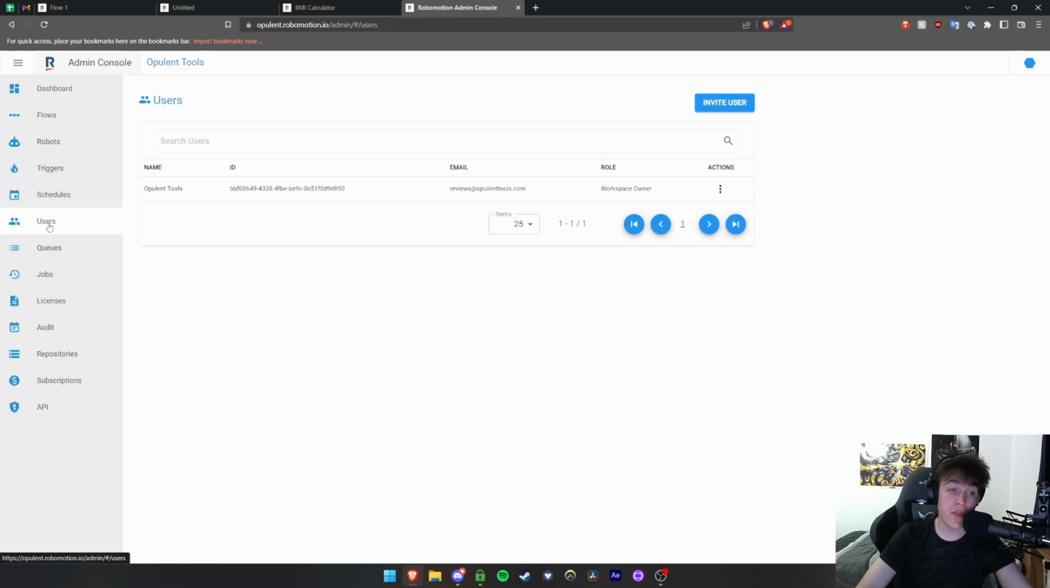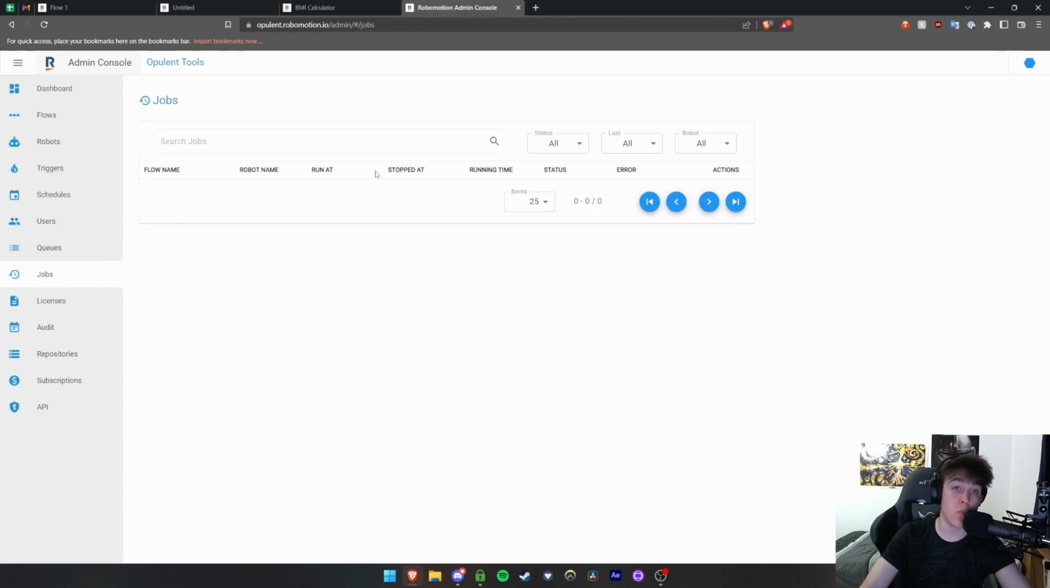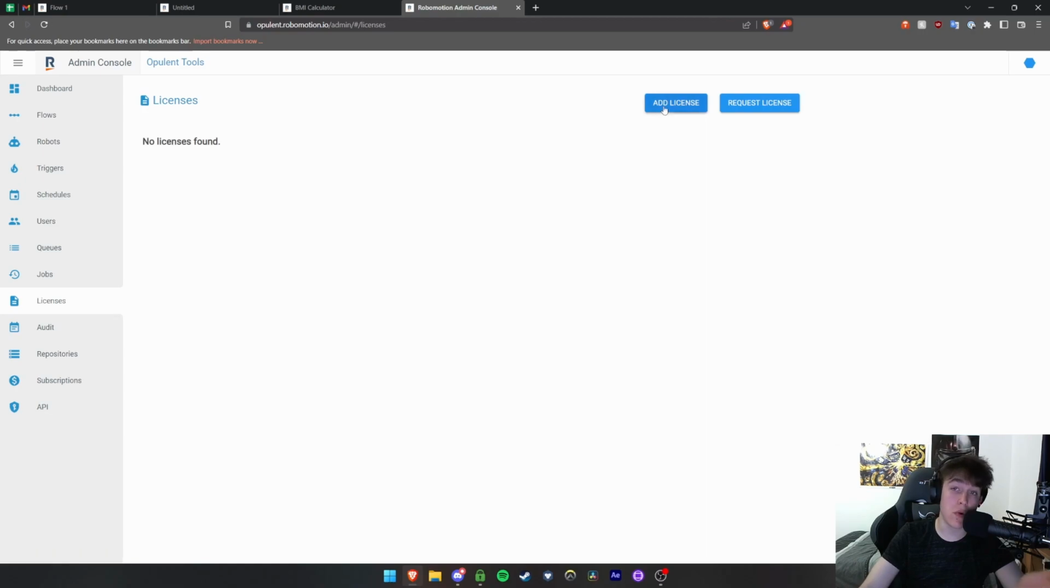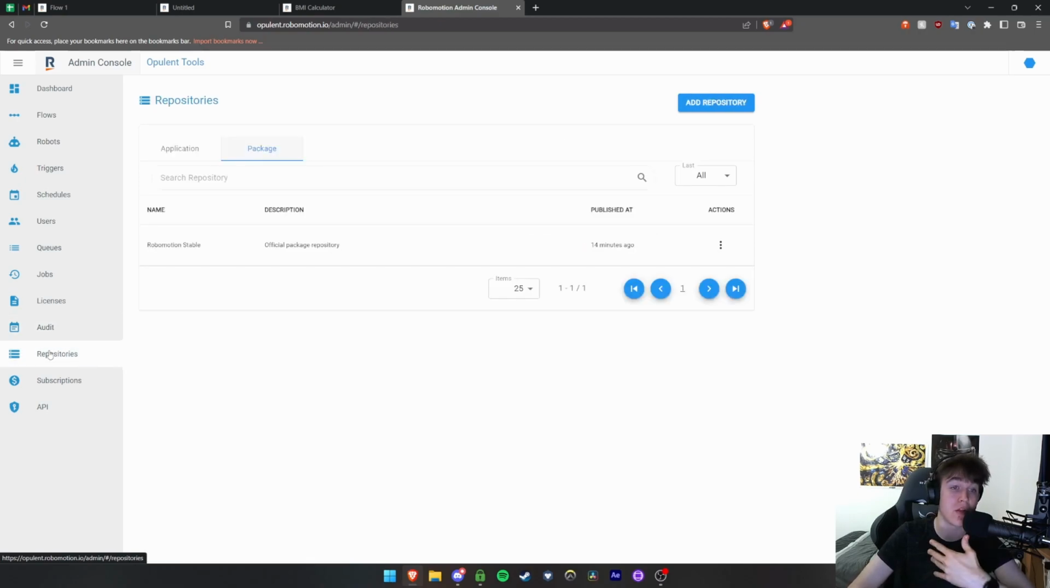You can view users that are registered on your account, along with any queues that you've got in progress, completed, stuff like that. Jobs, you can see robots and what they're doing, run out, stop out, running time, status, error, and actions as well. As I can quickly show you here, you have back, and buttons to navigate each of your options. You're able to view any licenses that you've got, so you can add a license or request a license. You've also got an audit log, a list of everything that's happened, along with a list of repositories.